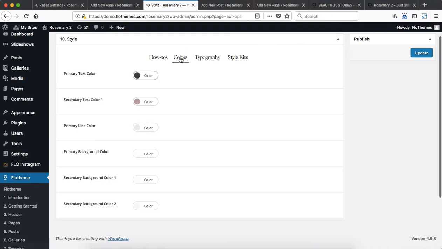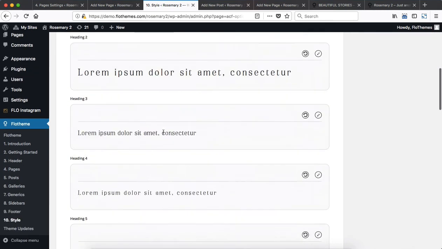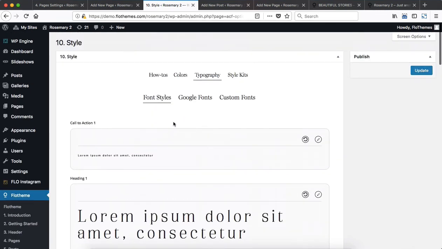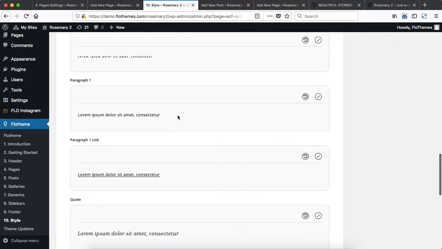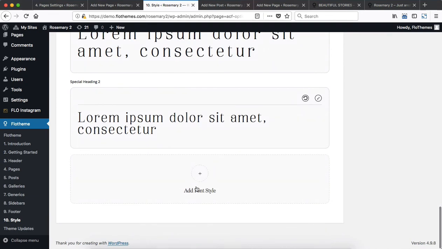We also have options for you to make manual adjustments to the color settings, and also you can make adjustments within your font settings. So here we've listed out every single font style available within our theme, and a font style is basically a combination of various font settings. You can also create your own font style.